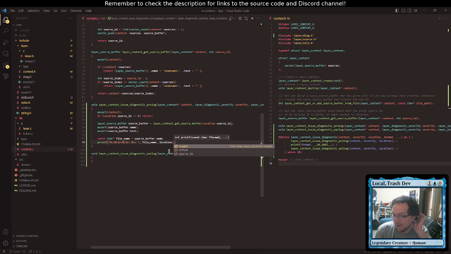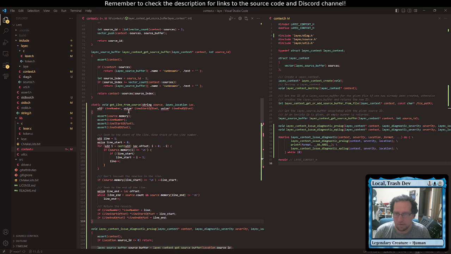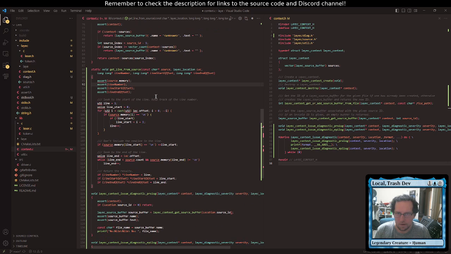Oh, this is where I need to have line and column information. Okay, hold on. I am probably going to copy an implementation of line and column information, because that's not fun to implement. It's not like it's hard, but I just don't want to do it. So this is going to become const char pointer source. This line number will just be a long line number. The start and end offsets are both going to be long start and end offsets.